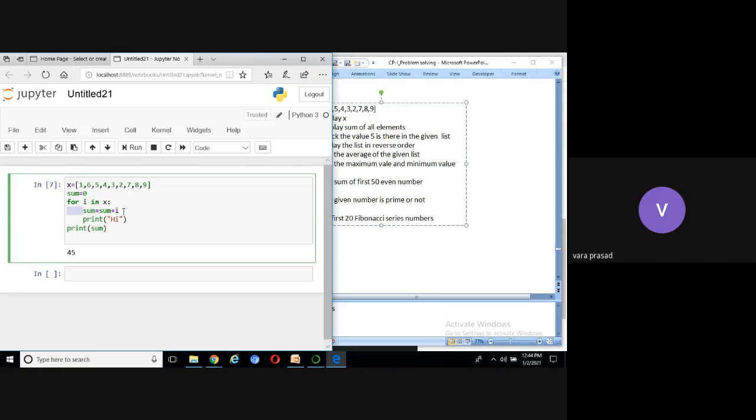In this scenario, for every element of X, run two statements. For every element of X, run the following block. The block consists of two statements. What are the statements? Sum equal to sum plus I, and print high. For every element of X, take the first element and store it into I. Run the block. Take the second element and store it into I. Run the block. Repeat the process for all the elements.